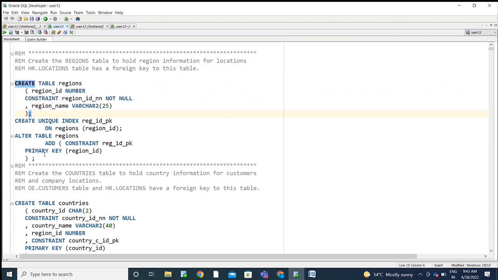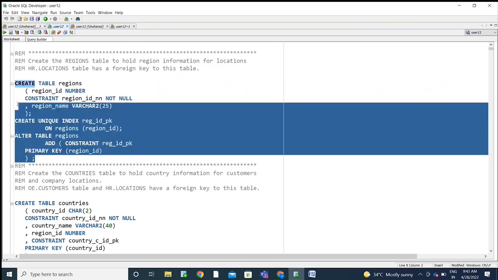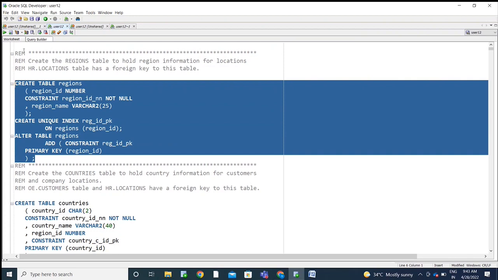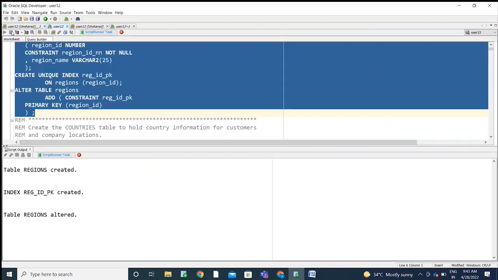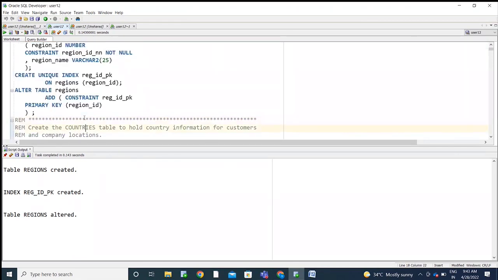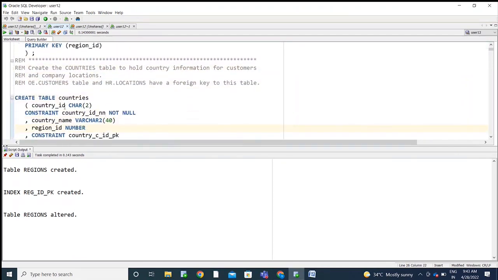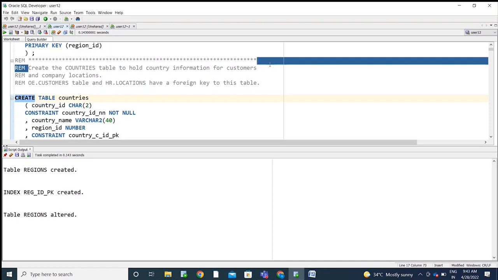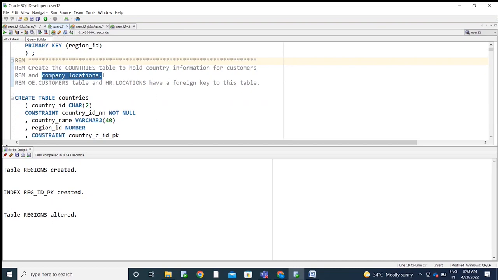Okay, now I'm making a primary key for this. So now I'm creating this. Now the table has been created and I'm maintaining the country information. Create the country table to hold the country information for customers and company locations.